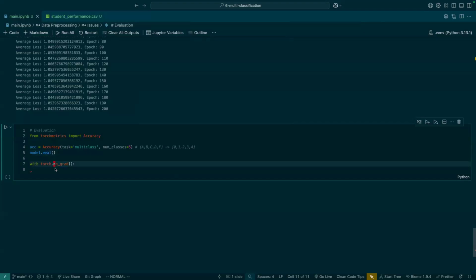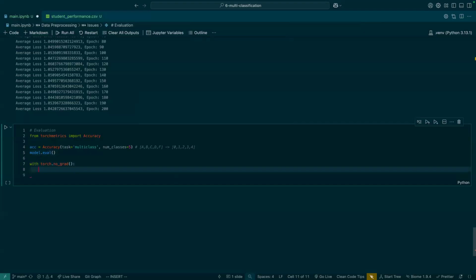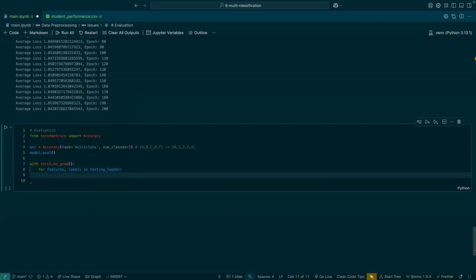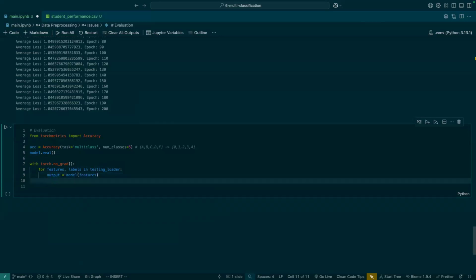Eval will also make the code a little more efficient. We don't have to keep track of certain things. We don't have to do a gradient descent because we don't have to calculate loss. And now we grab our testing loader that has our testing data, not our training data. And this helps prevent overfitting. And we pass in those features and we've got our output.